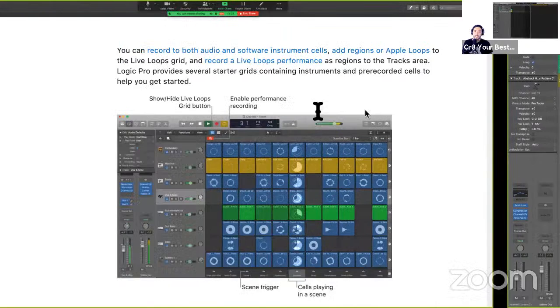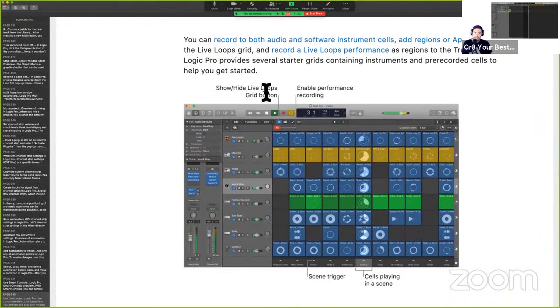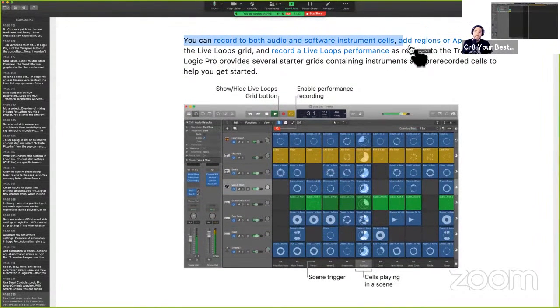Let's keep going here with the user guide, and then we'll take a break in a sec. You can record both audio and software instruments. We know that we can add regions, Apple loops, drummer, pattern format, MIDI, audio, all of it applies. We can record, when you're ready, an entire live loops performance. Think of this as a DJ set, which then gets translated into the tracks area.